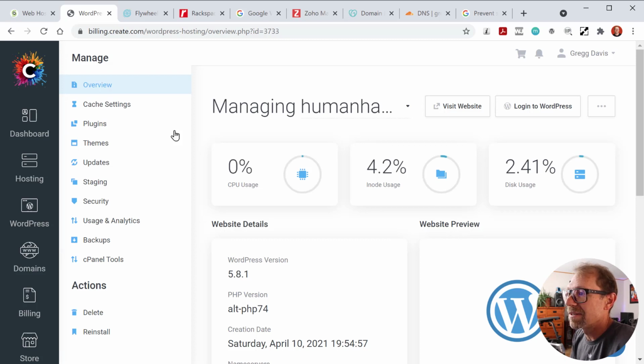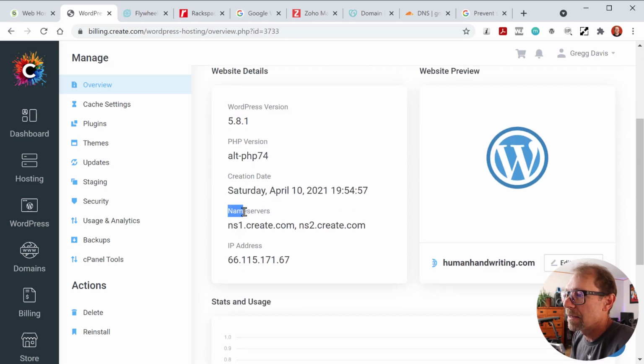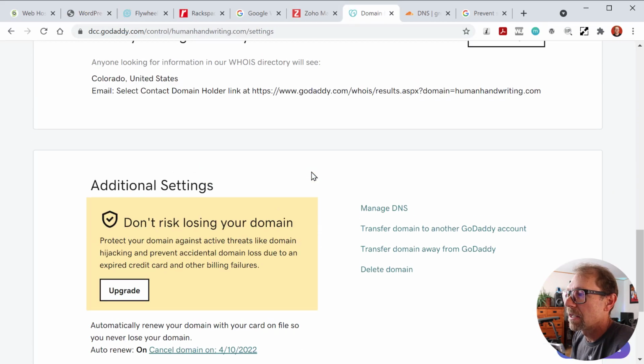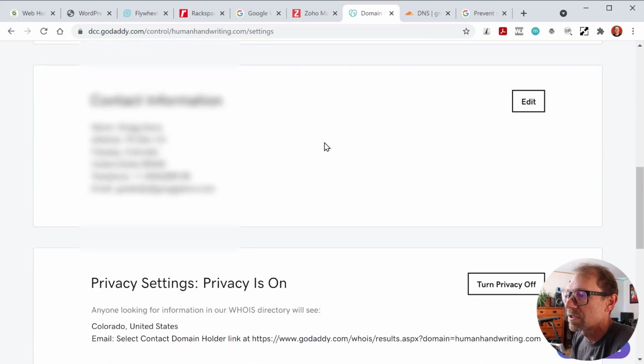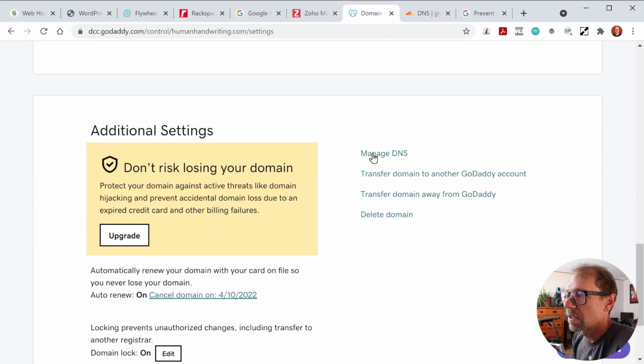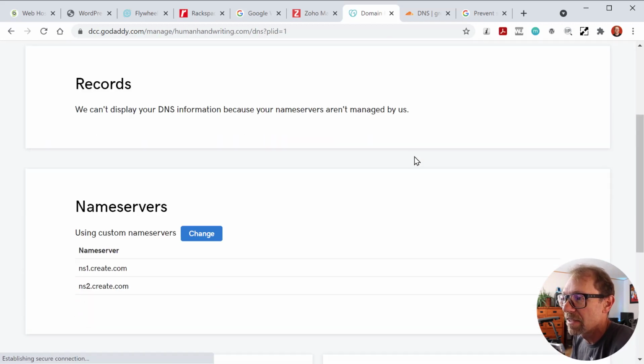But oftentimes on the overview or dashboard screen for any of your websites at your hosting company, you'll see what name servers are being used. They will tell you these name servers. It's usually a subdomain like ns1.something.com and ns2.something.com. And if I go over to my GoDaddy account and go into this domain name right here where it's hosted, I can click Manage DNS. I'll just show you how this is set up within my GoDaddy account for this domain.